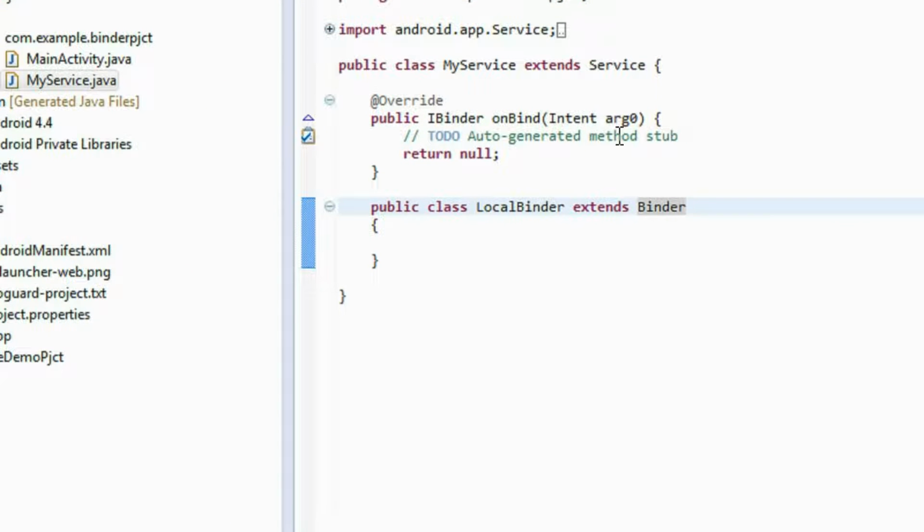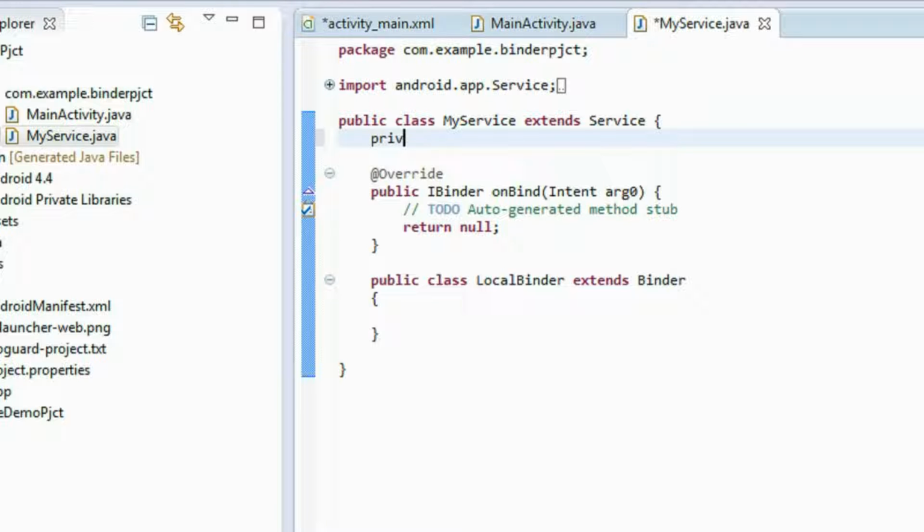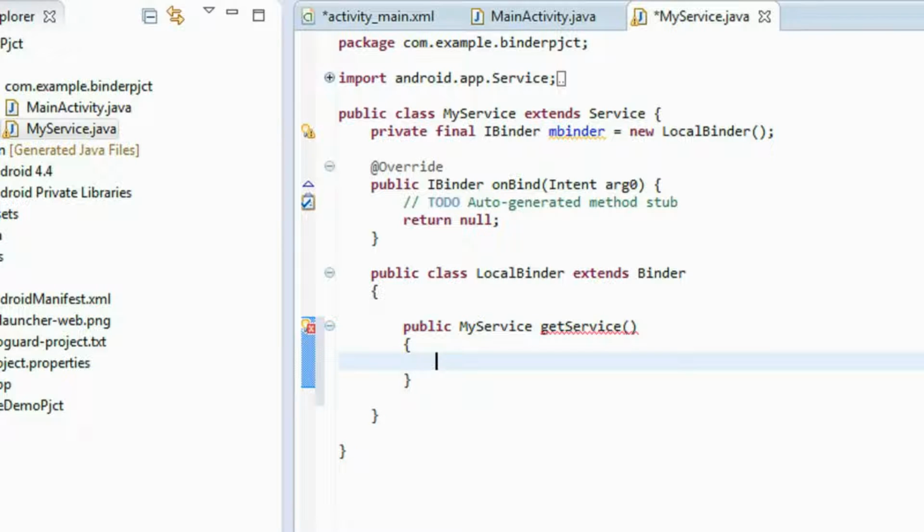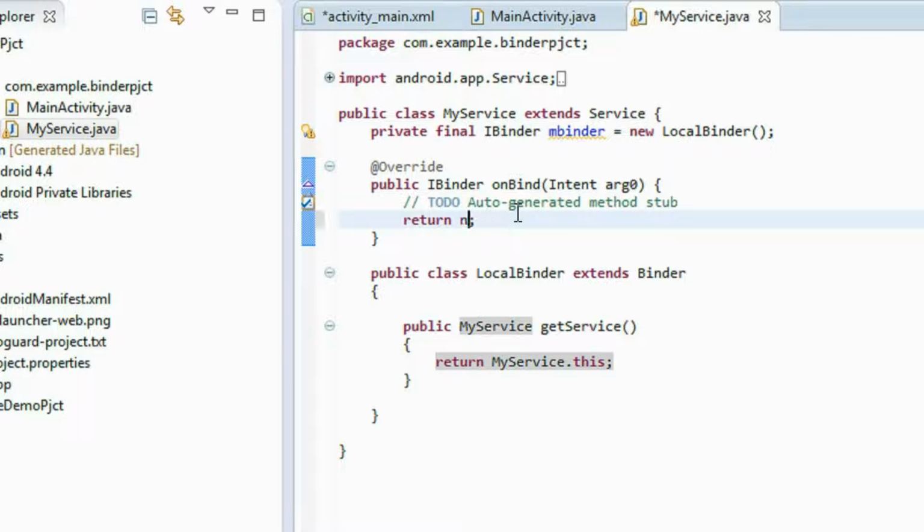Okay, here I'm going to create an object of IBinder. So private final IBinder, I name the object as mBinder equal to new LocalBinder, that is the inner class. Okay, so now I'm going to create a method for returning the service to the client. So public, here the return type is MyService, that is the class name. The method name is getService, and it will return MyService.this. Okay, now on the IBinder I'm going to return that mBinder, which is an object of IBinder.